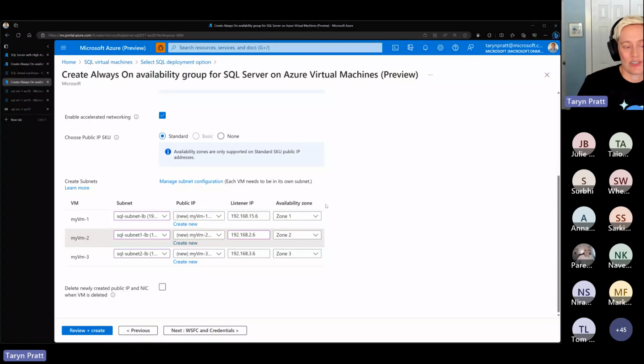And then, as I mentioned, here's where we've allowed you to adjust the availability zones. So if you really wanted to, you could change this, but this is what we pre-selected for your availability zones and where all your VMs are going to go. But you can make changes as needed based off of your organization. I'll go ahead and say I want to delete the public IP and the NIC.